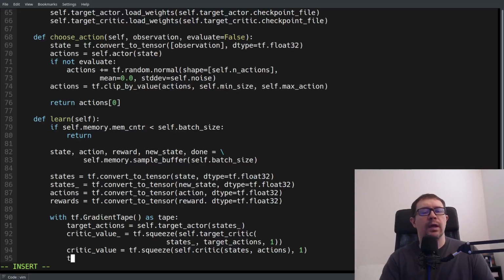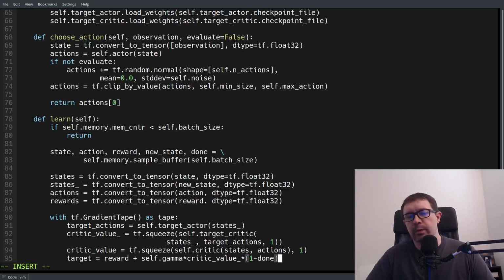And then we have our target, and that's reward plus gamma times this critic value underscore times 1 minus done. So this 1 minus done is 1 minus true or false. So when the episode is over, done is true, and so you have 1 minus 1 or 0. And so the target for the terminal new state is just the reward, whereas for every other state, it is reward plus the discounted value of the resulting state, according to the target critic network.